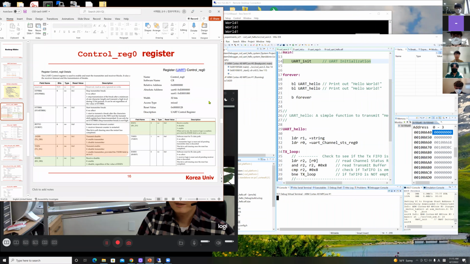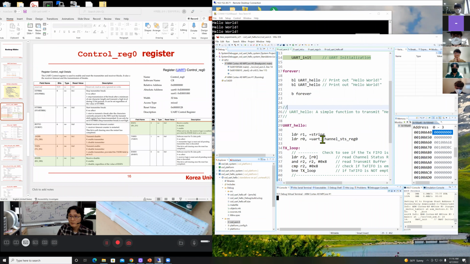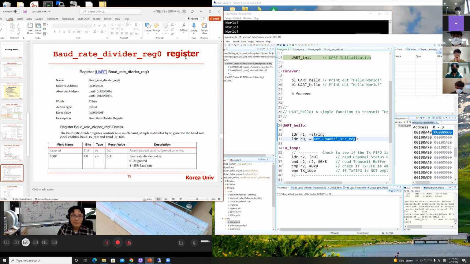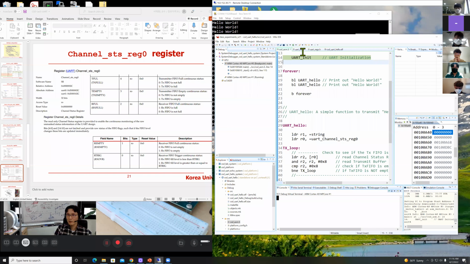Okay, probably I have to show you this register. Which register? Channel status register. Okay, this one. So then let's follow this code instruction by instruction. So initialization, probably you can check this out, right?